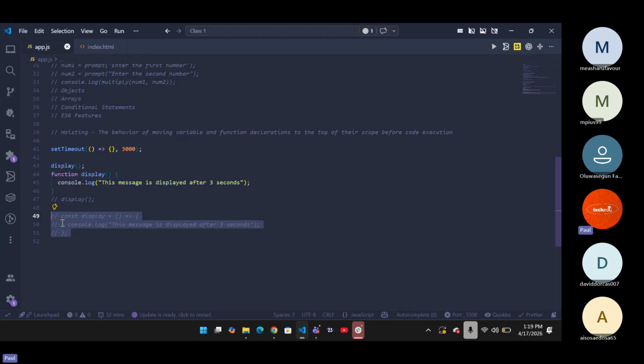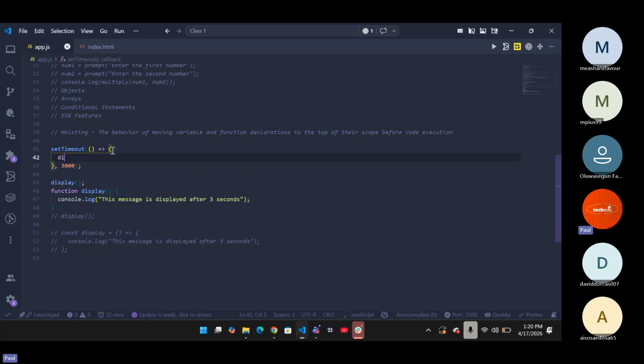So the best thing to use is what? Always use your arrow function so that whenever you use variables or functions before initializing them, it quickly gives you an error for you to correct. Now, the only way you can use variables or functions before they are declared is if you put them in another function. And that's why when I used setTimeout and called display in this place, it automatically worked.